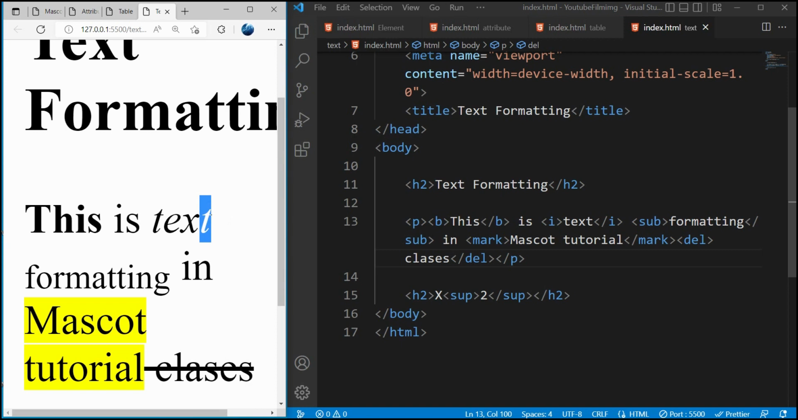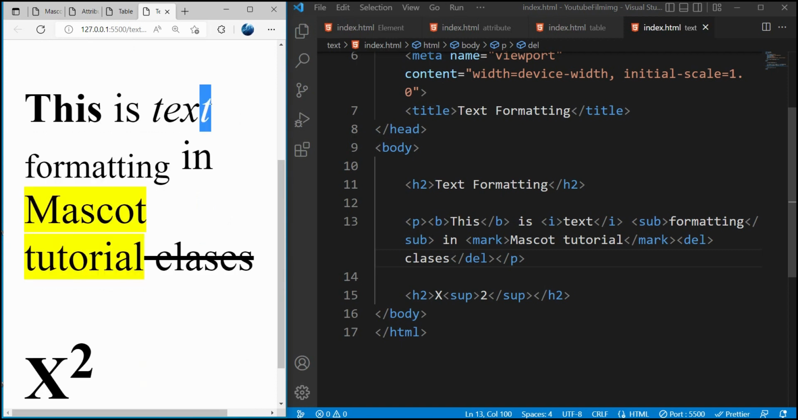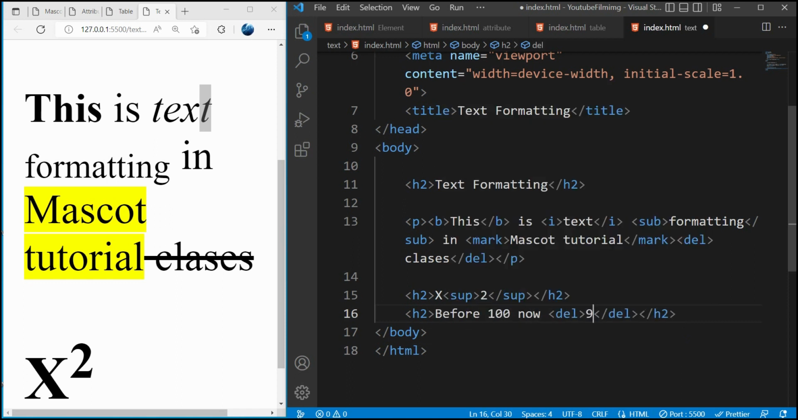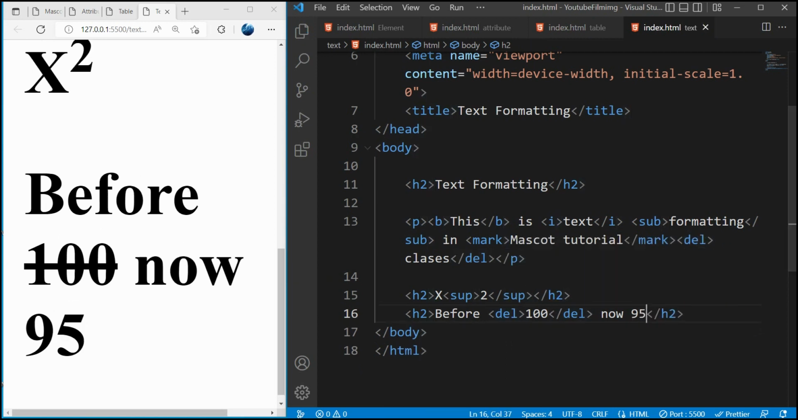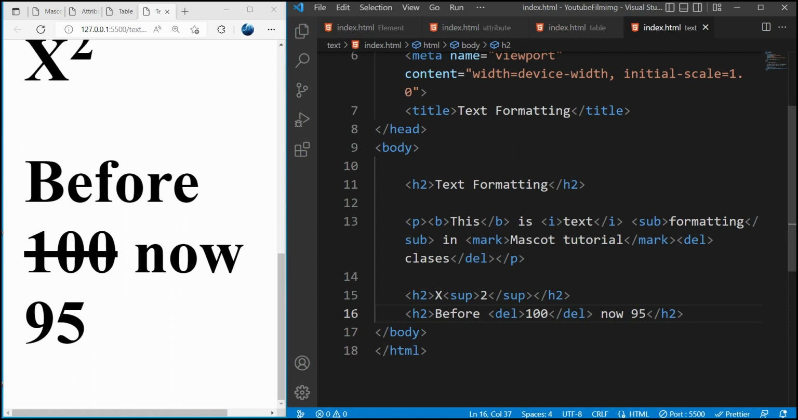I want this one subscript and superscript. I have a Mascot tutorial. I marked it and it gave us that color. They use delete in some web pages to slash prices. They say before is 100, and now is 95. So before 100 but now is 95. That is how text can be formatted in HTML.